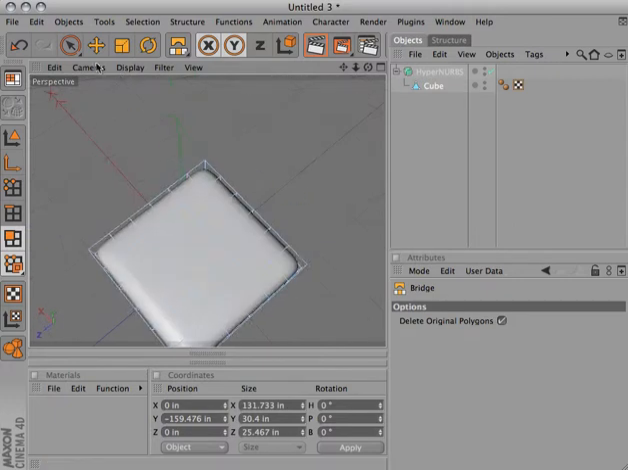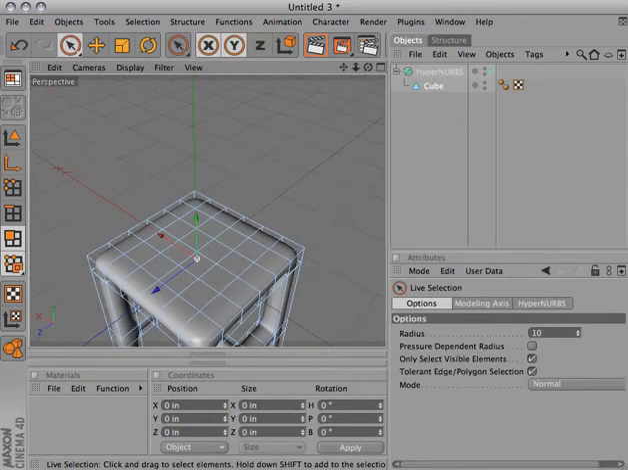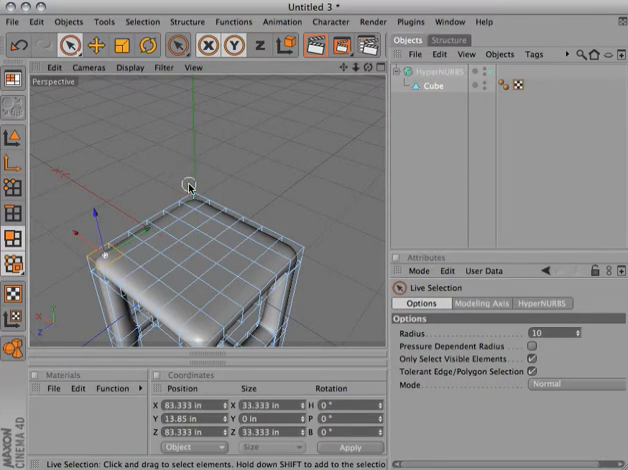All right, good enough. Now the next thing we're going to do the same thing, just repeat it. In this case, I'm going to grab that corner and that corner.